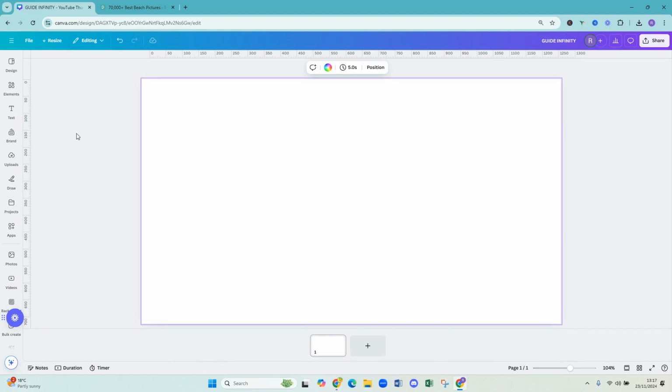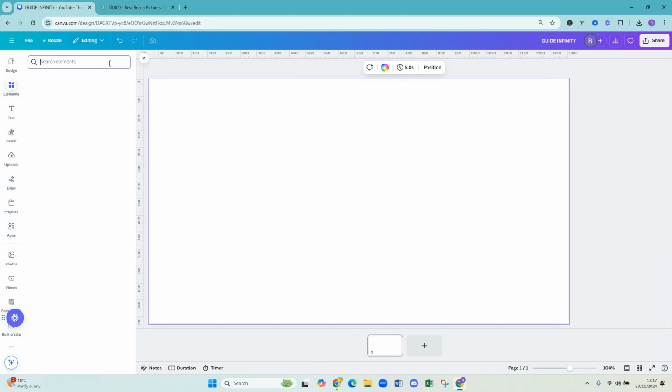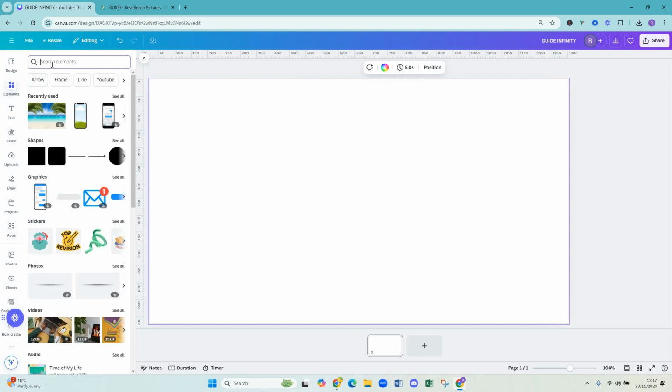In this video, I'm going to show you how to add an image as a background in Canva. So we are in Canva and we have got our blank template in front of us. So what we're going to do is we're going to come across to the left-hand side elements and we are going to search for beach.